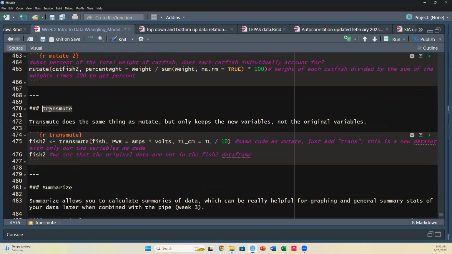Transmute, conversely, does the same thing as mutate, but it doesn't keep all your old data. It's not just tacking on a variable, it's just producing the new variable. So transmute, specify your data set. We're going to go with our standby of power and total length underscore centimeters. So we're saying power equals amps times volts. And total length underscore centimeters equals total length column divided by 10.